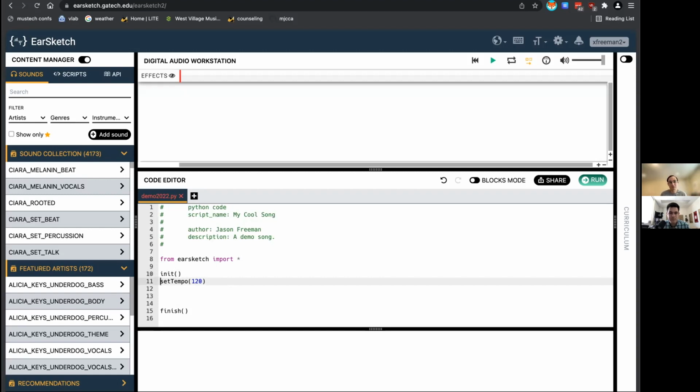This is pretty straightforward. You call set tempo, we give it the argument 120. We're setting the tempo of the song to 120 beats per minute. So I could set this to whatever I wanted, and that would set the tempo in my digital audio workstation to that number. So 120 is the argument. Set tempo is the name of my function. My argument is in between the parentheses.